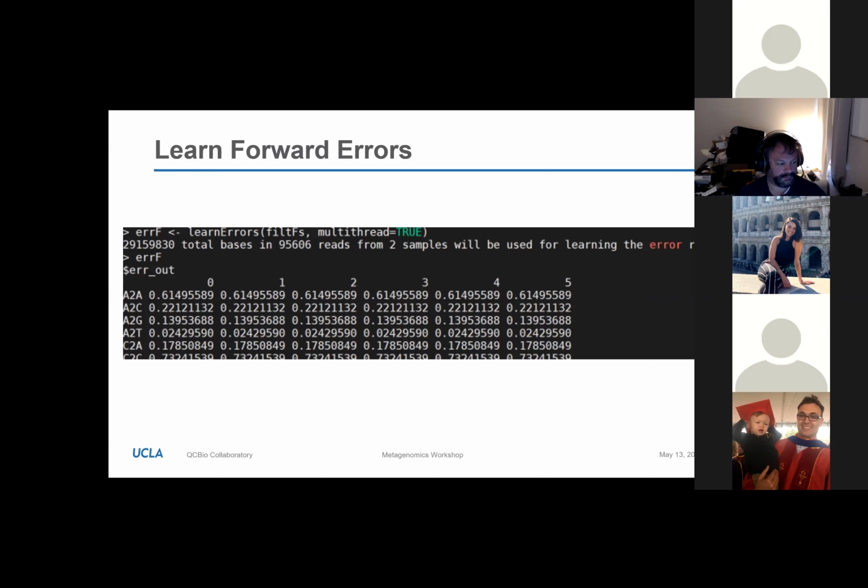I should be getting a little caret back when it's done running those error forward and reverse, correct? Yeah, the little arrow thing. Yeah, thanks.